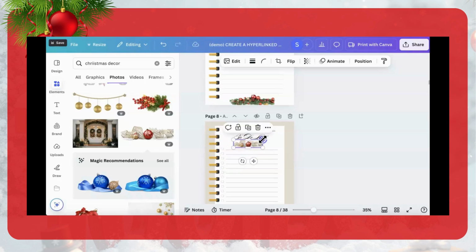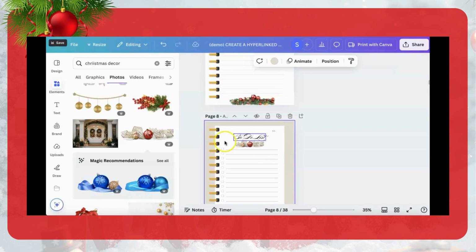Now, if you're going to print this planner out, guys, you do not have to put all this in here. If you want to save on your ink or anything like that, you can keep this entire thing in black and white and call it a day. Just as simple as that, okay? You can definitely do that.